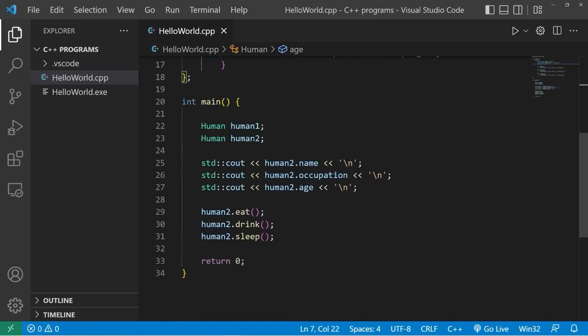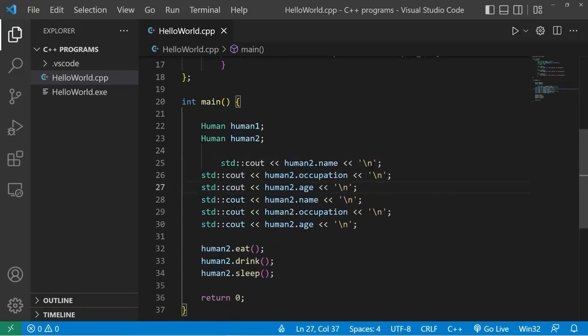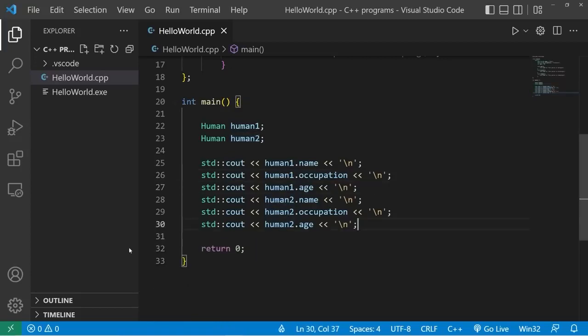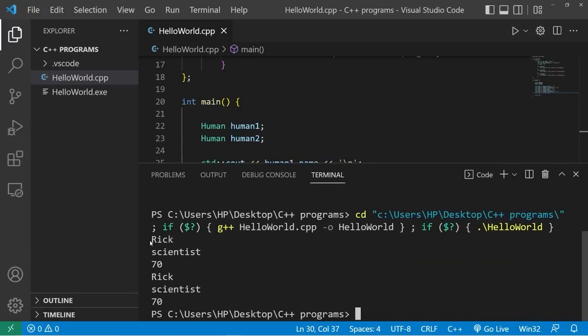So we have human1 and human2. I'll display the attributes of human1 first, then human2. Human1.name, occupation, age. Then we have human2's attributes as well. So remember, I am not assigning these attributes within the main function. We have two humans, they're both named Rick, they're both scientists, and they're both age 70.